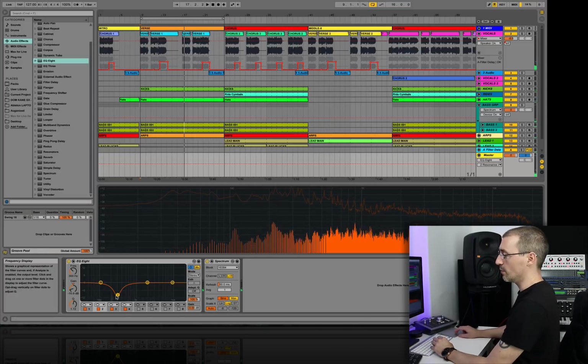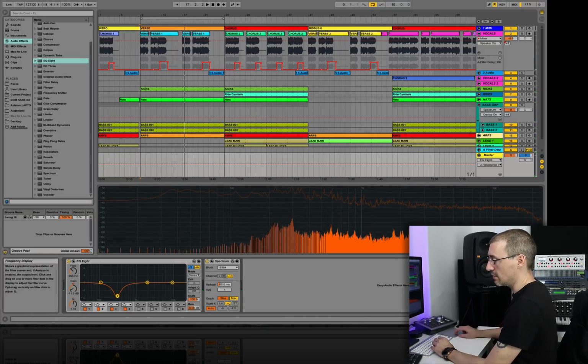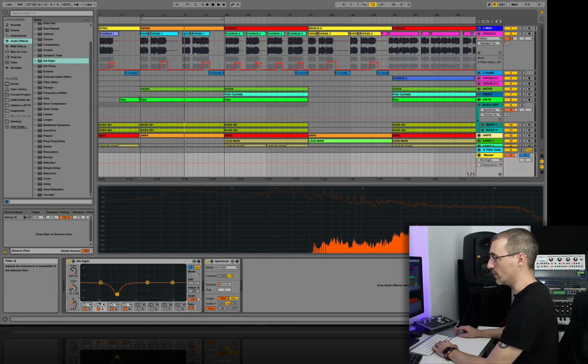There we go. So by holding down this and dropping it over the 300 hertz area, I've increased the Q, so it's a bit narrower than normal.